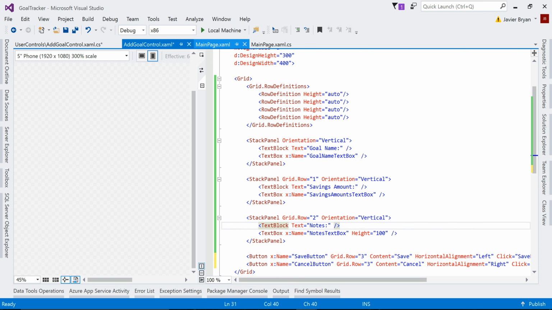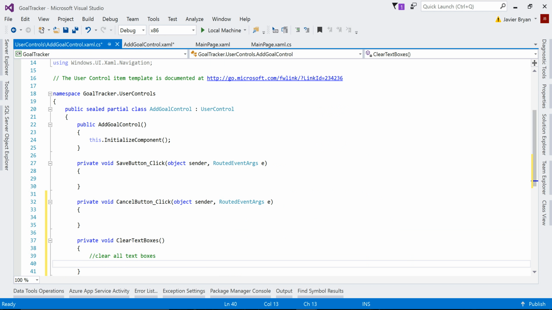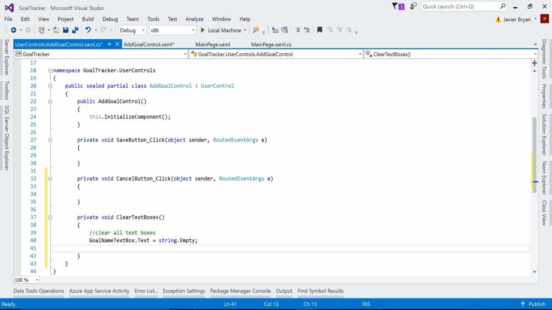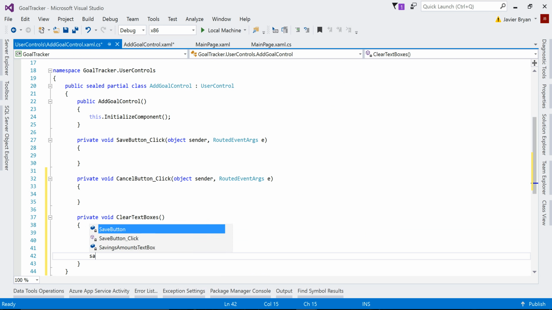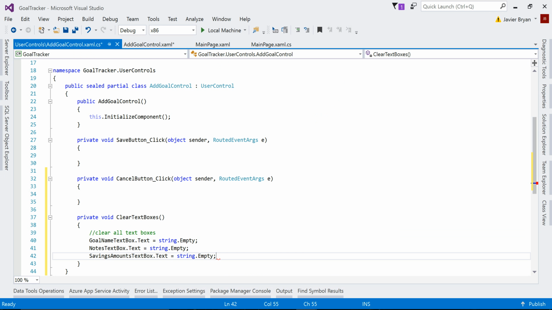Well, we already gave them names. Clear all text boxes. So what are the 3 text boxes we have again? Goal name text box dot text equals string dot empty. We have notes text box dot text equals string dot empty. And I can't remember the last one. Savings amount. Savings amount text box dot text equals string dot empty. Cool. So now all of these will be set back to blank.